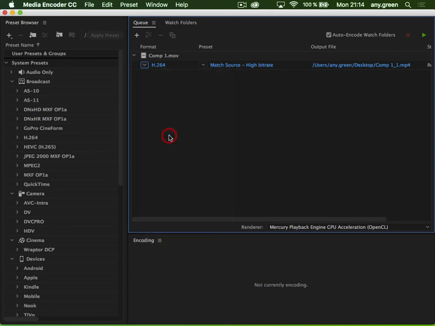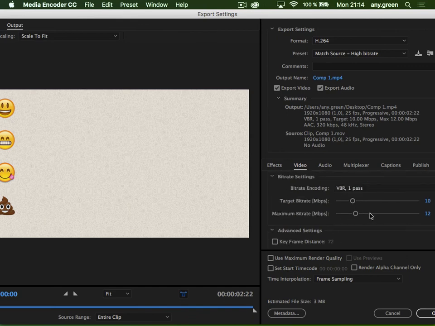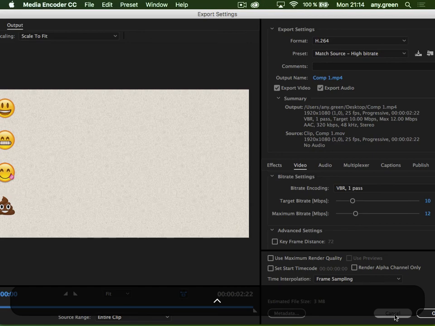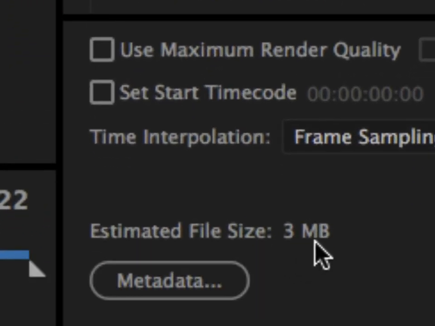So we choose the H.264. Then we can see here that by default, it usually says match source, high bitrate, which is something you can usually stick to. When you choose this, the media encoder will detect what size, what frame rate you have, and stuff like this. The only thing you need to worry about is the bitrate, which is set here to 10 to 12. In general, this gives you a good result. Here we can see that it estimates the file size to be 3 megabytes.